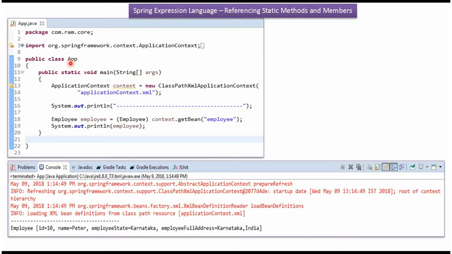Here I have defined a class App. Here I have created the application context object by reading the Spring configuration file, using the getBean method of the application context object, getting the Employee object from the Spring container and displaying that.